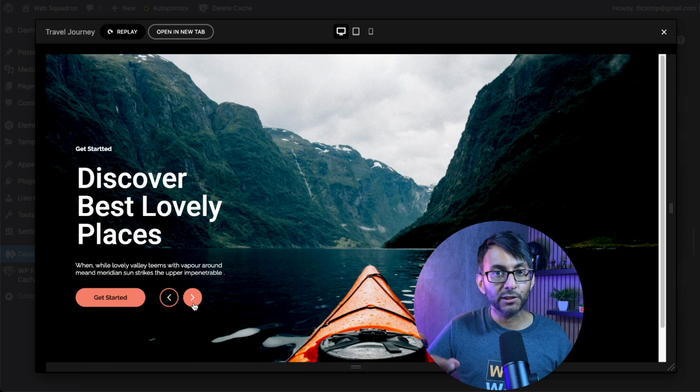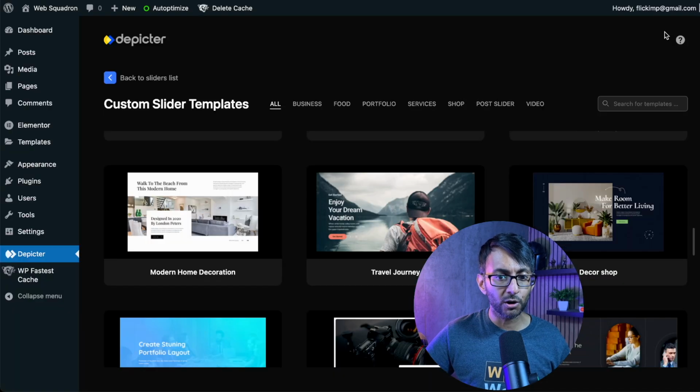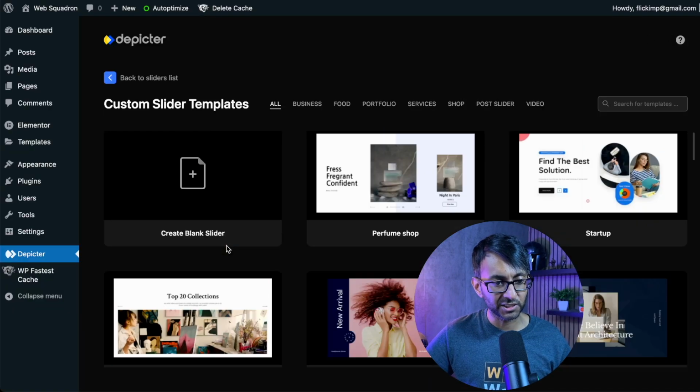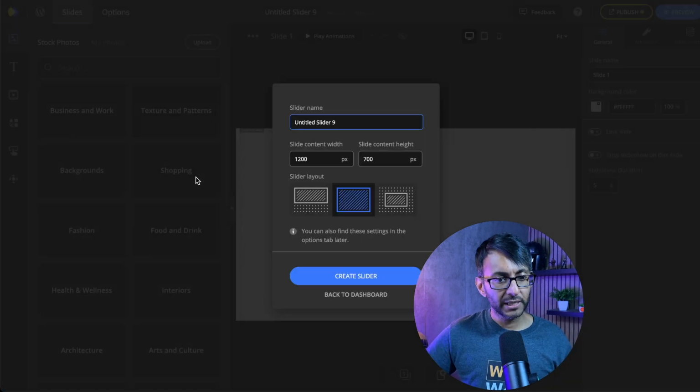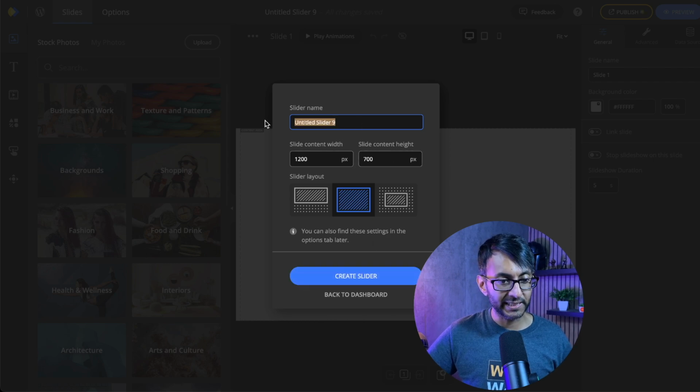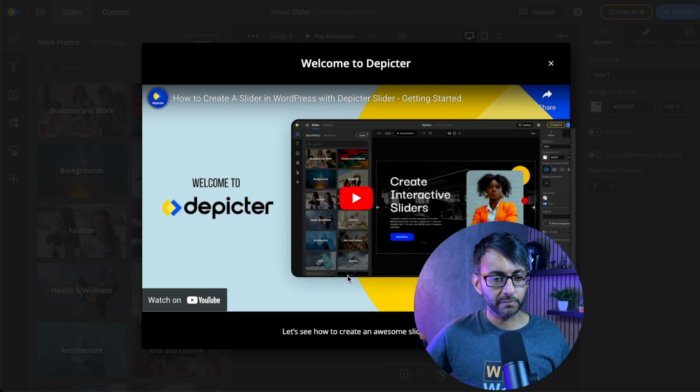You can build out your own slides with lots of other tools and bits of kit. Like Bricks has got nestable sliders, templates and Elementor, loads of stuff like that. But we are going to do one completely from scratch. Let's just scroll up and do Create Blank Slider. And it's going to ask what do we want to name it. We're going to leave the size as it is and just hit Create Slider. But let's just give it a name. Imran slider. And away we go.